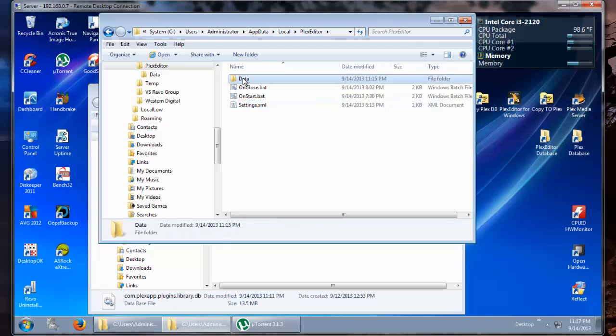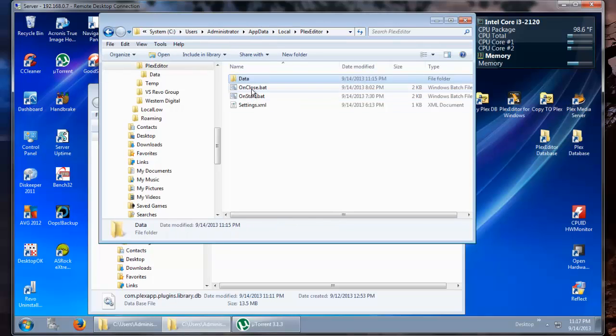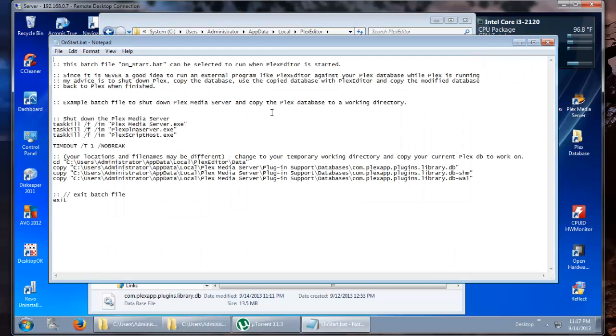And it creates this directory that you can use as a working temp directory, and it puts your two batch files in here that you can modify as you need to. And in this batch file, the first thing it does is it's got 3 commands that kill Plex Media Server. So whenever you run PlexEditor for Windows, it'll ask you if you want to run this batch file. If you tell it yes, it'll shut down the Plex Media Server.